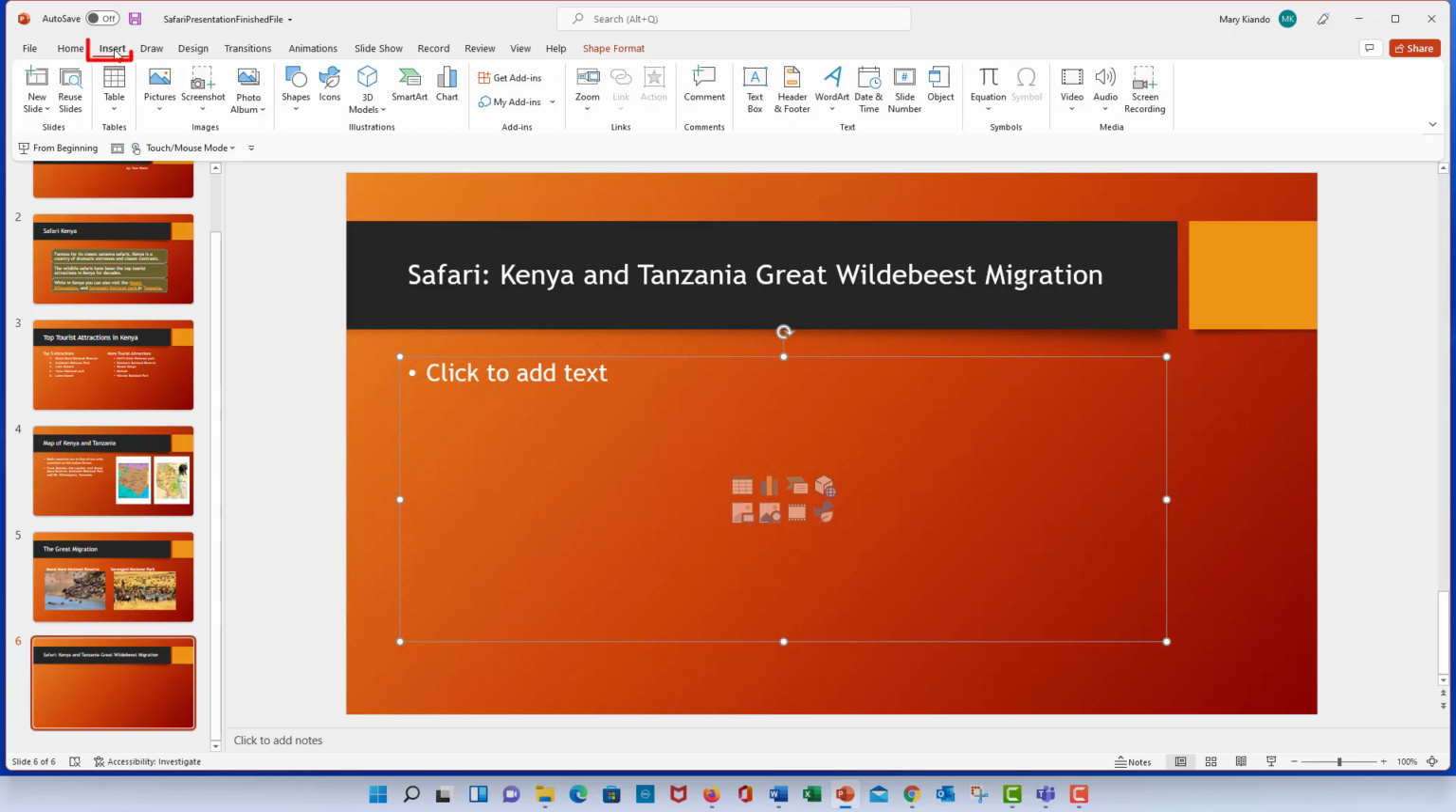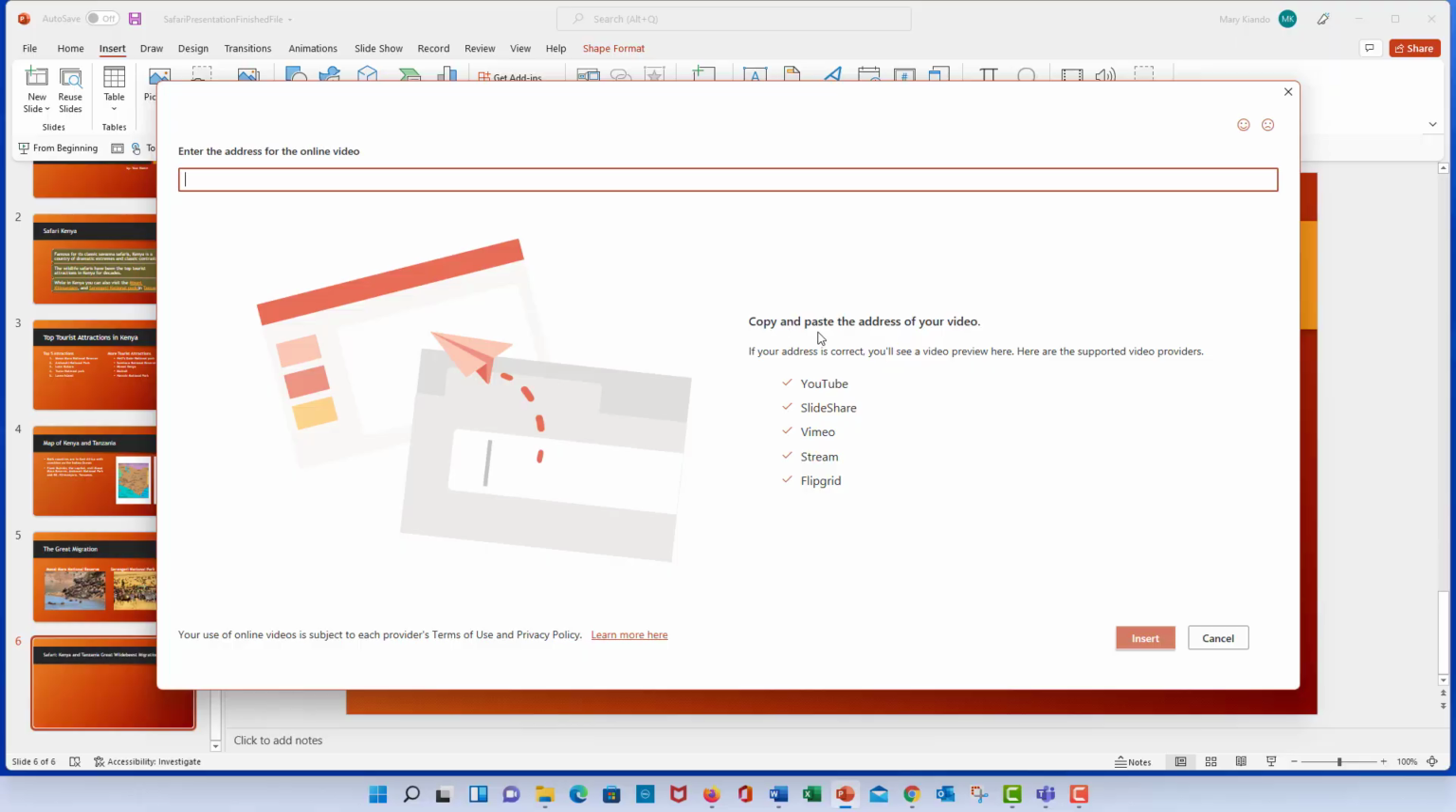So if you come to your ribbon on the Insert tab, and then right here in the Media group, if you click on the video button right there, you see, just like the pictures, you have an option to insert videos from this device, from stock videos, or from online videos. So I will click online videos. And once I do that, you see you can copy and paste the address of your video, either from YouTube, from SlideShare, or from these other options that you can see here. So we are inserting a video from YouTube.